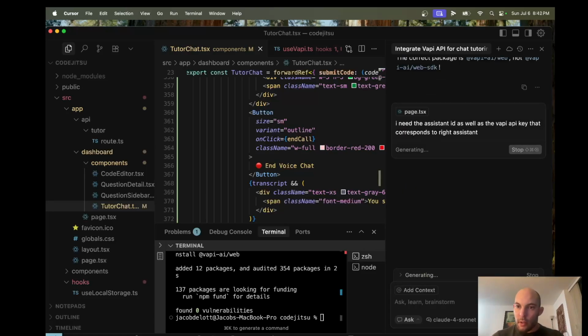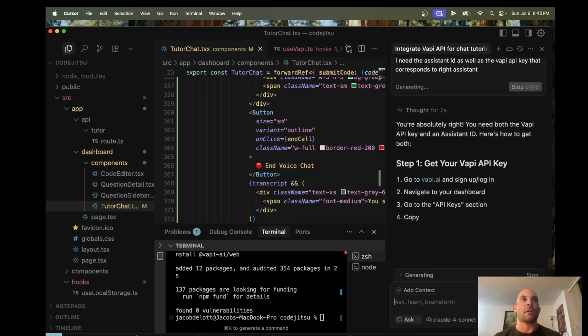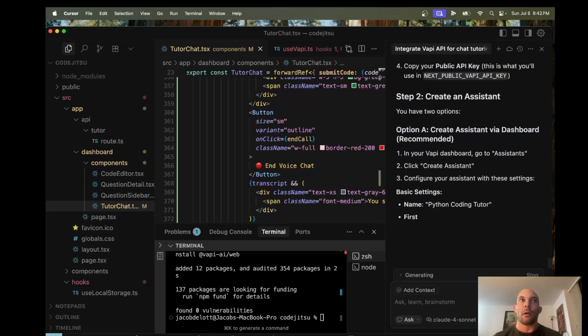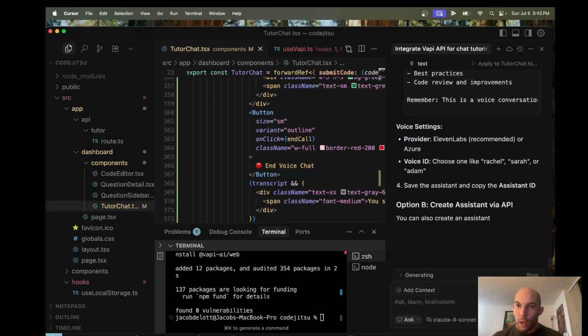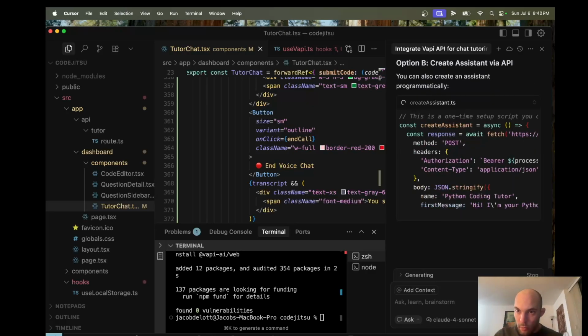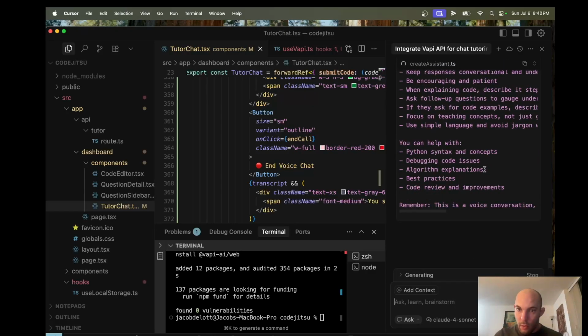Okay, so I need an assistant ID as well as the VAPI API key that corresponds to the right assistant. Because you create these assistants that you're going to basically call a phone number that is set up through VAPI, and then you can just talk to it like normal. So let's see what we got.